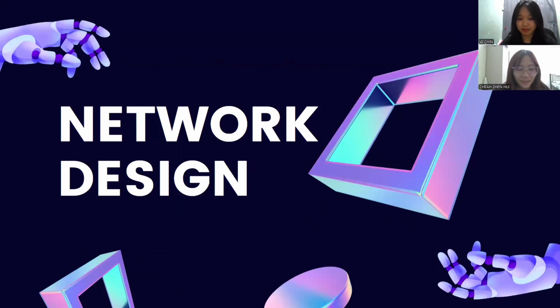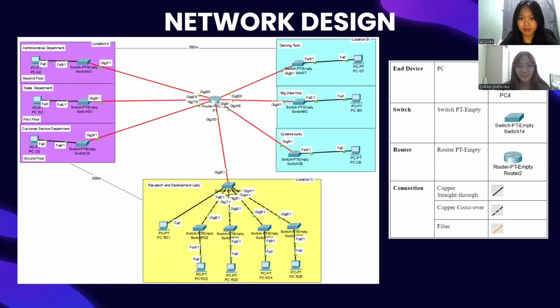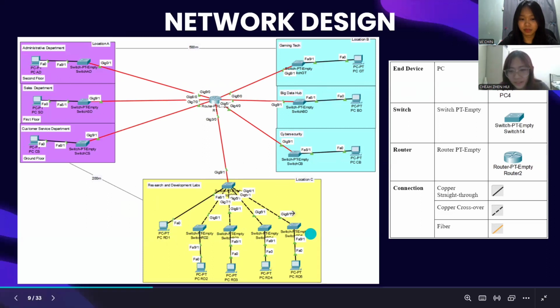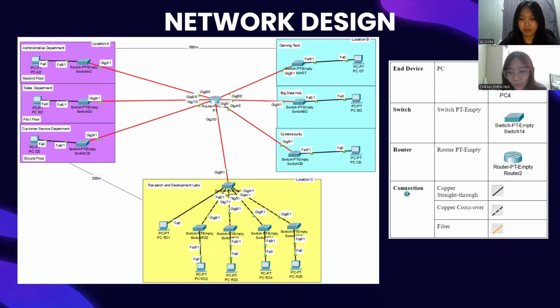Now I would like to present the network design. From the image, we can see there are three locations, A, B, and C. Each location has one switch and one PC, except location C, which has 5 switches and 5 PCs. For end devices we use PCs, and for switch and router we use switch PT-MT and router PT-MT. There are three types of connection: copper straight-through, copper crossover, and fiber.